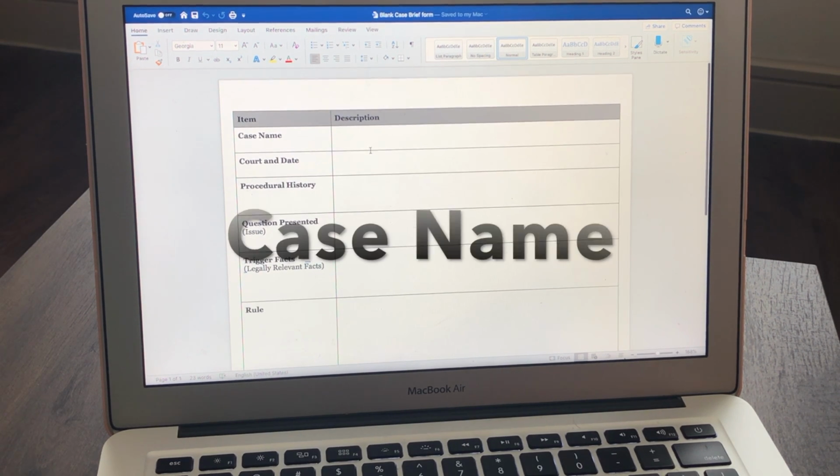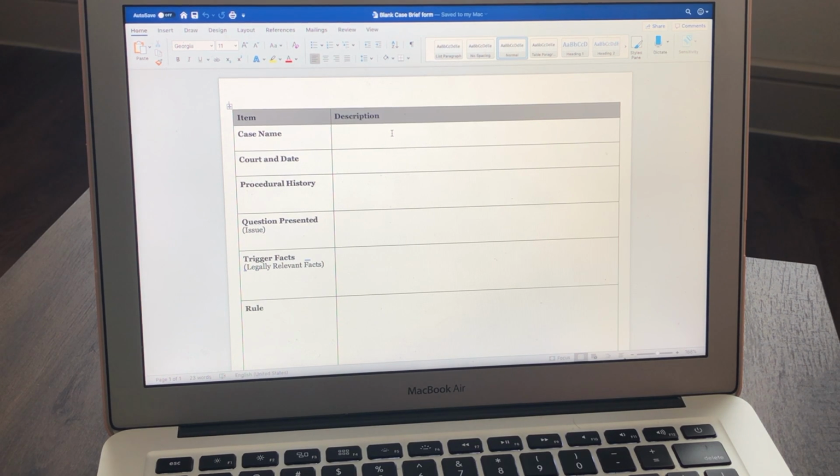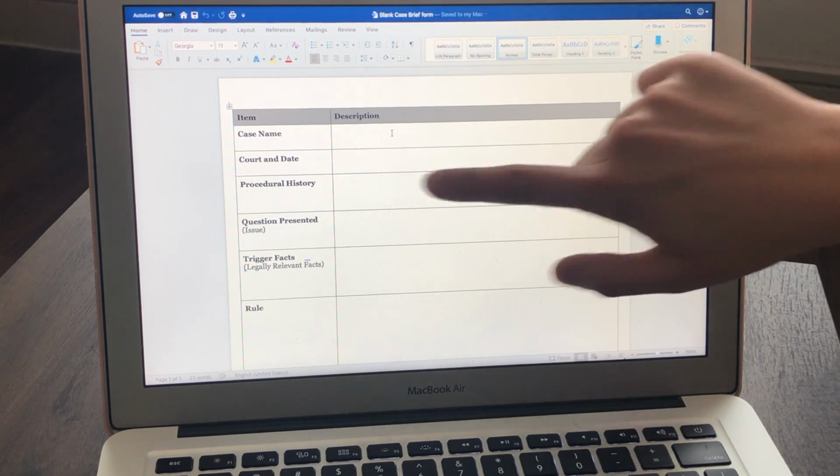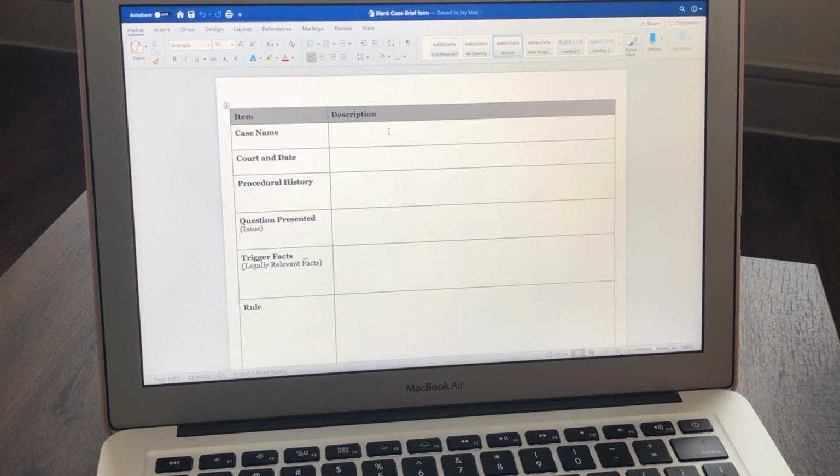So as you can see here, I have the case name. You'll want to include the name of the case, and sometimes you'll want to include the court. But as you can see, I do have that option right below. So sometimes instead of putting it here, I just add it here, or sometimes I just omit that. I don't always need to know the court and the date. So if it's very important, you might want to include that.